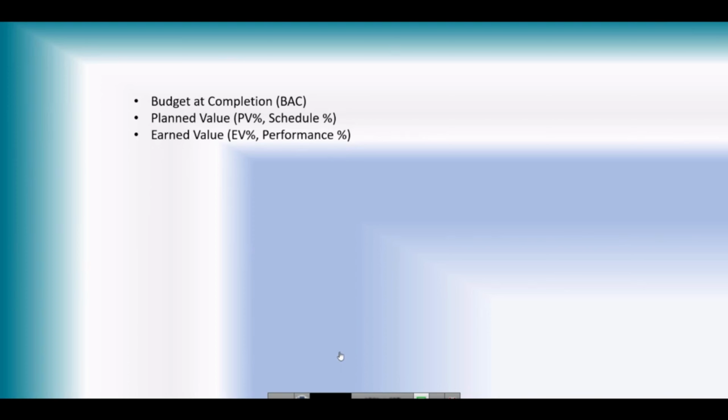For example, if somebody informs you that your earned value, let's say performance percent, is 55%, this is just information that you have finished 55% of the scope of work. And if somebody tells you your schedule percent is, let's say, 80%, this is an indication that you have planned 80% of the work so far and 20% is yet to be planned as per the baseline.